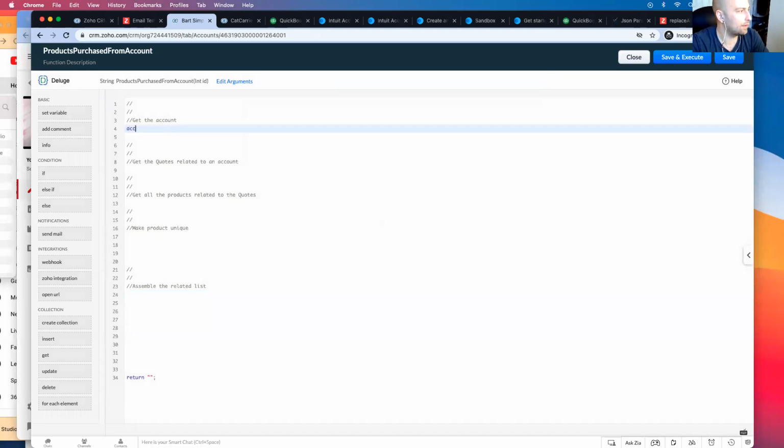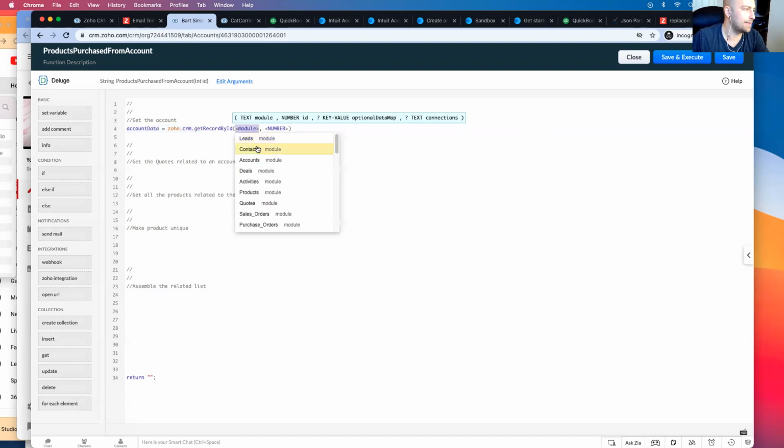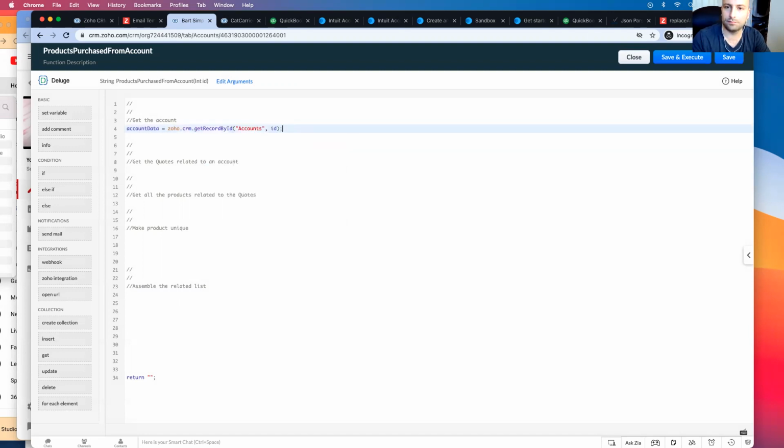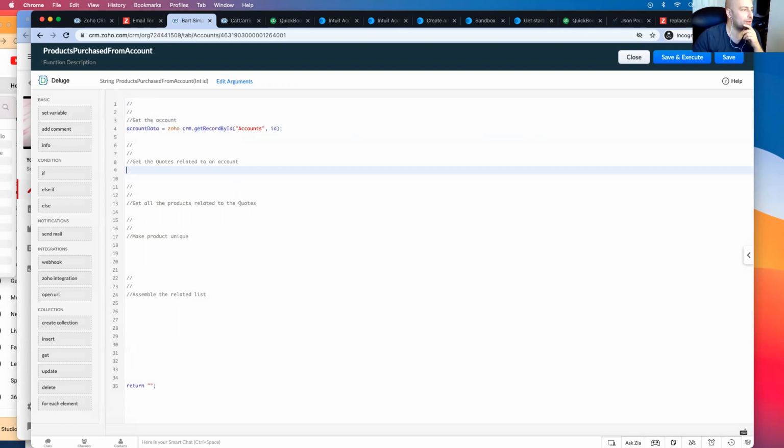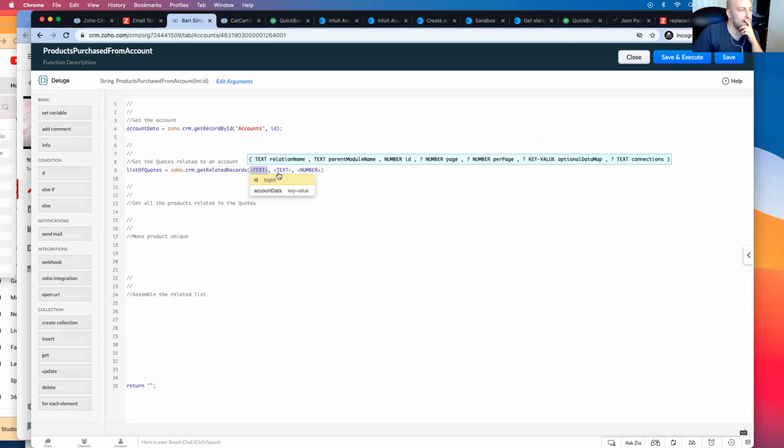So start out by going account data equals zoho.crm.getRecordById, Accounts, ID. Great, good first step. So we have this one, we have the account data. So now we want to get the quotes related to the account. So let's go list of quotes equals zoho.crm.getRelatedRecords. So we have the text relation name, the parent module name, the number ID. We have some optional stuff.